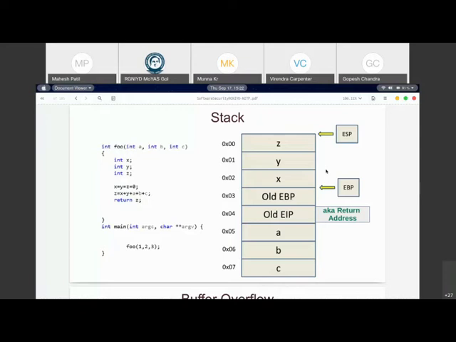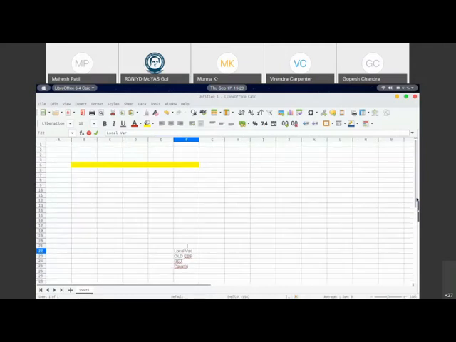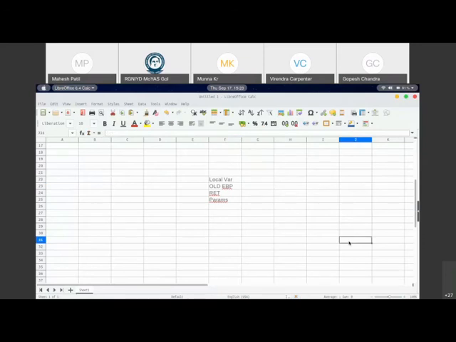I think this is very important for us to understand because all our exercises next would be based on this. So let me just jot it down onto this Excel sheet so that we understand. What we understand is the first thing put onto the stack is the params or the arguments of the function, then the return address, then the old EBP value, followed by the local variables. This is the sequence of the information stored on the stack.